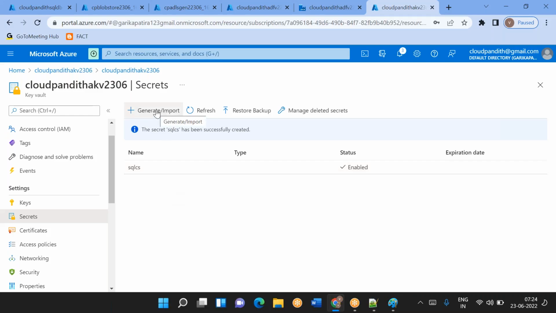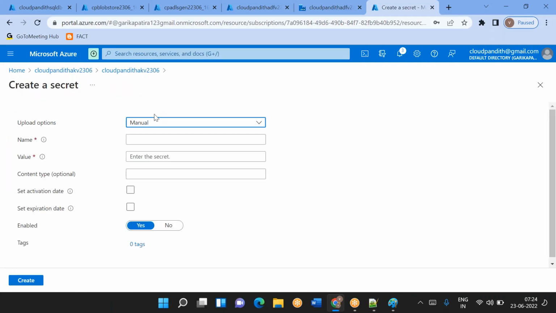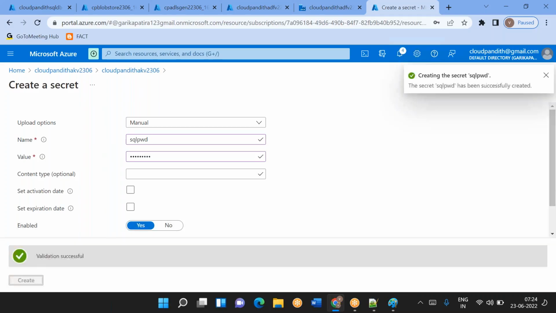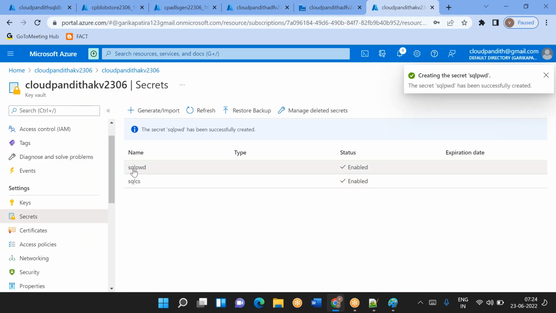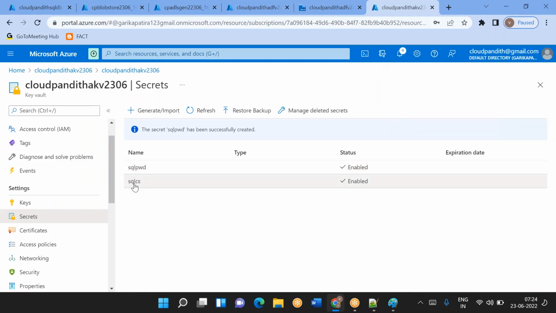So I'll show you the two ways then. Generate/import. You can say here SQL password. Only the password you save here. I'm just typing the password here, Cloud@123. So now in this, if I access this, I'll get only the password. If I access this, I'll get the entire connection string.